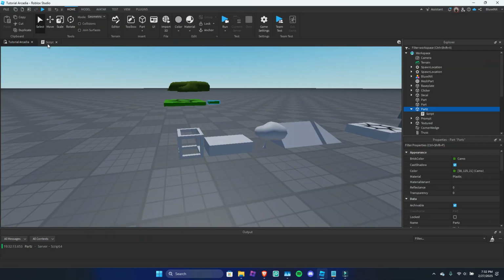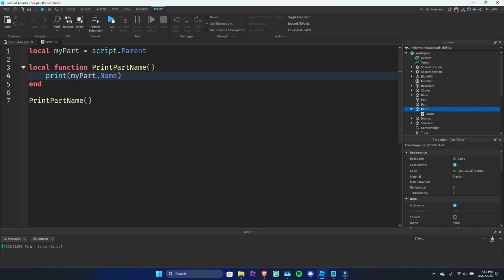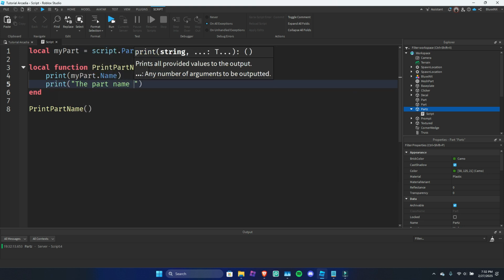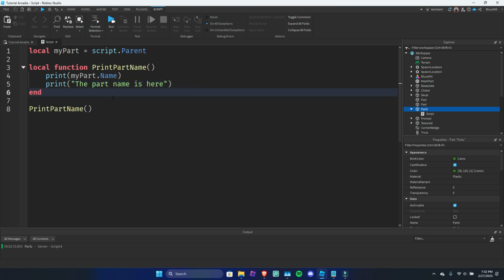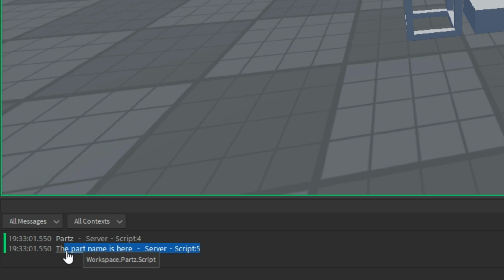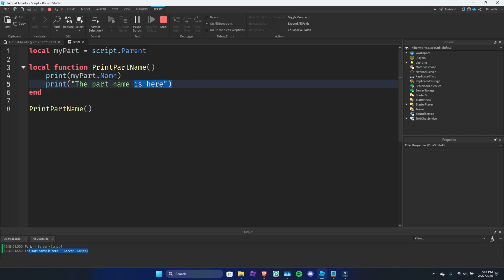And we can actually run more lines of code in the same function. So let's do enter here after the print. And how about we just say print the part name is here. And this will basically execute both the print my part name and the part name is here, just by one line of code here. So let's go back to the game. Let's run it. As you're going to see, we have the part name is here and the parts. So it basically executes what's in this function here, and it will do that task once we want to call the print part name function.